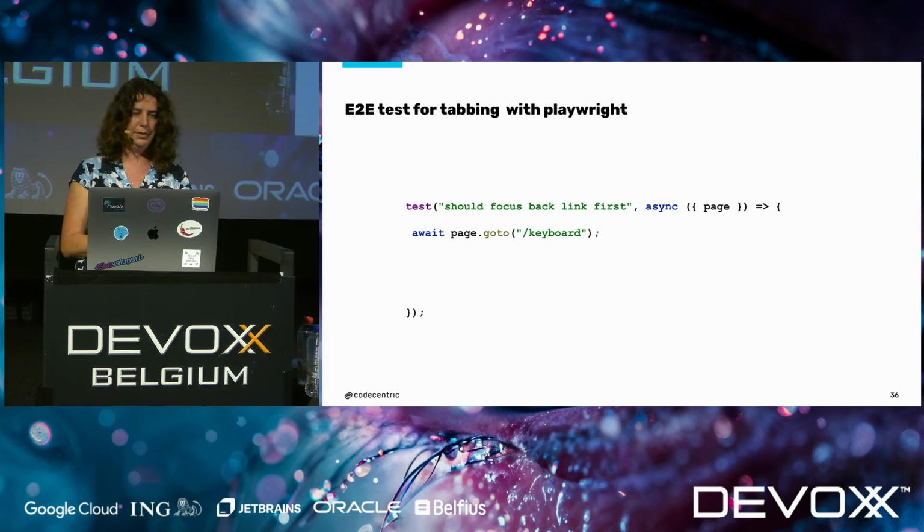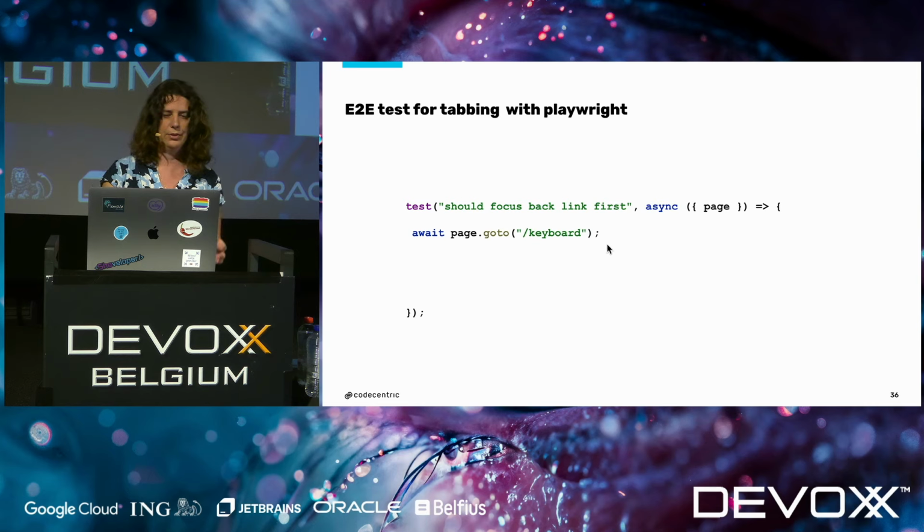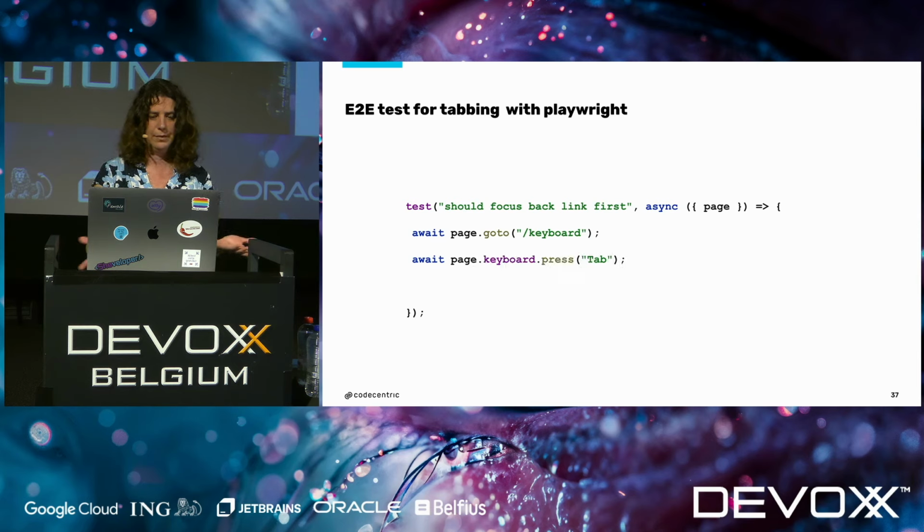So this is the start of the test. First thing I have to do, of course, is go to the page. And if I do that, my initial focus is on the body element. So the next thing I have to do is press tab. And there's this keyboard property of the page where I can access the keyboard and press all the keys there.